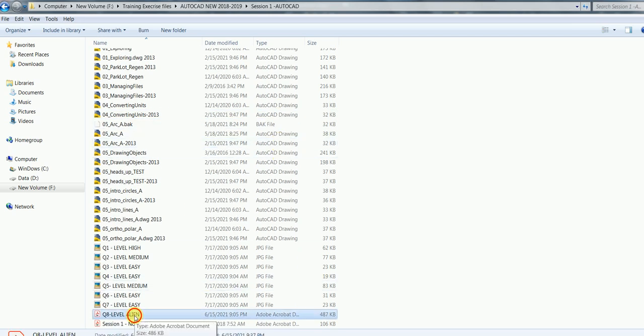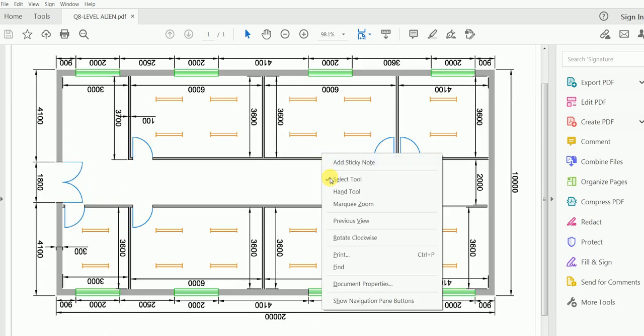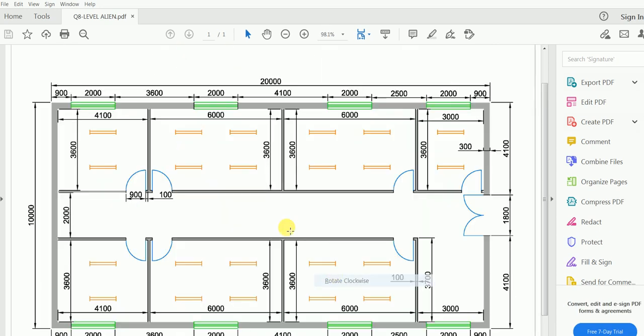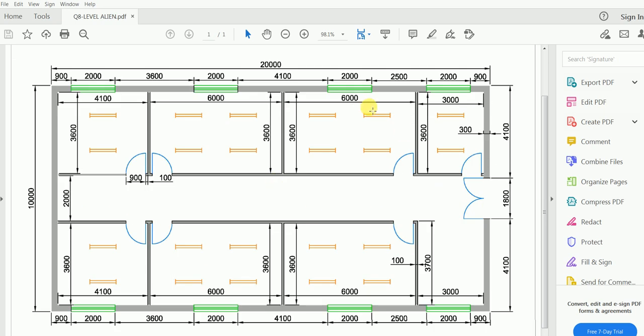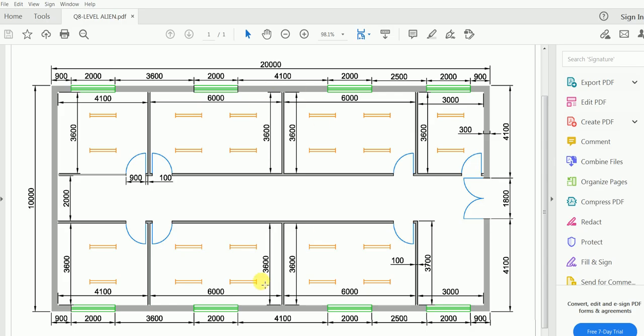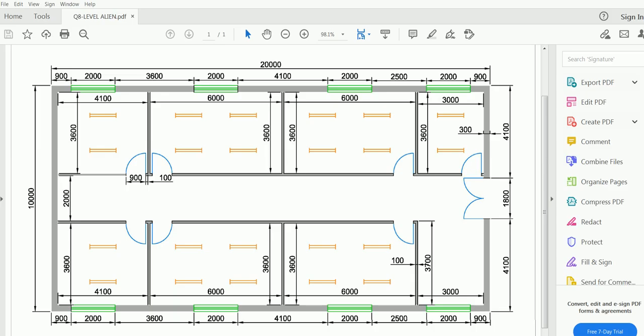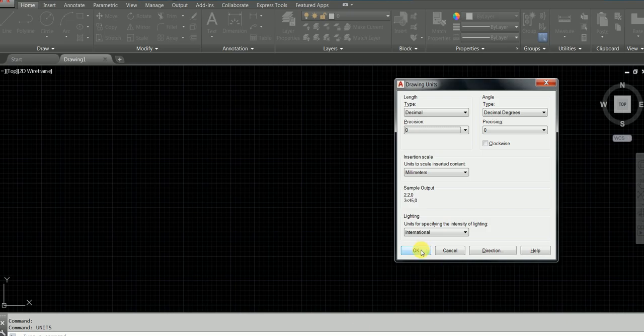Okay, alien question. This is the homework, and the homework is to complete this drawing. Okay, no worries, we will start with this drawing. There are two ways to do it. I see the drawing is in millimeter. Everything is in millimeter, metric units. Things look good. Precision is 0, I think. Yeah, and then we say okay.